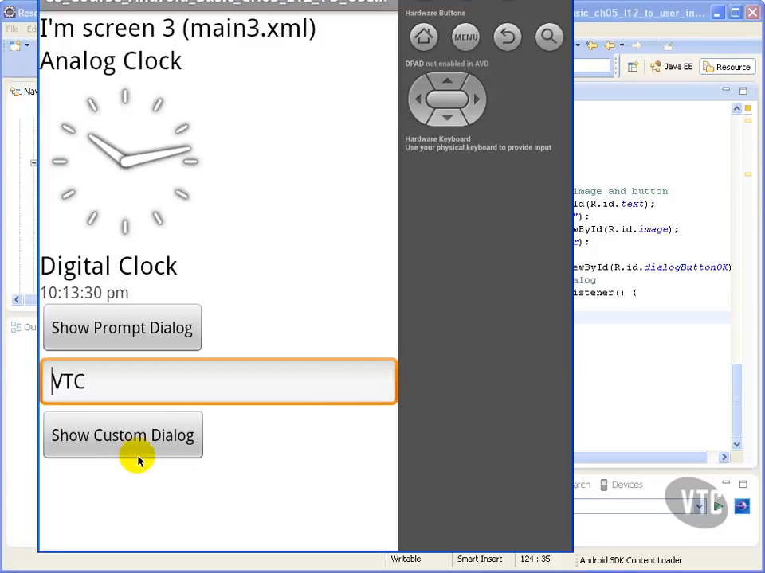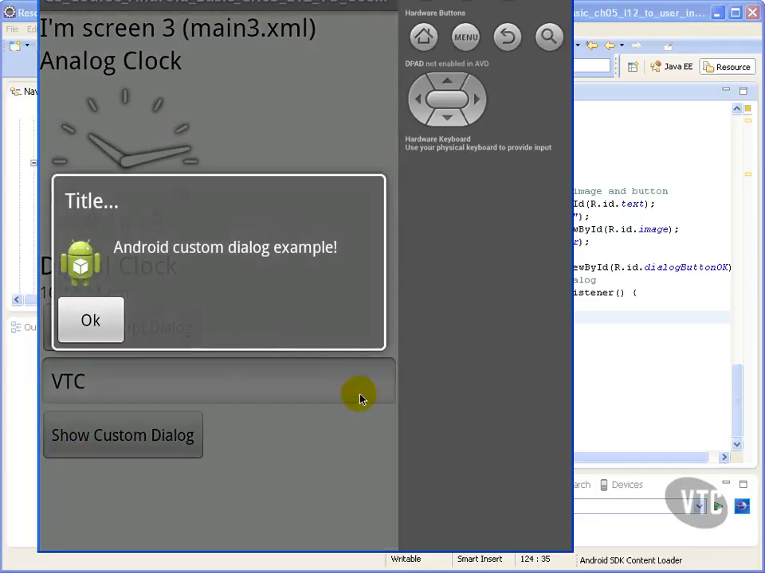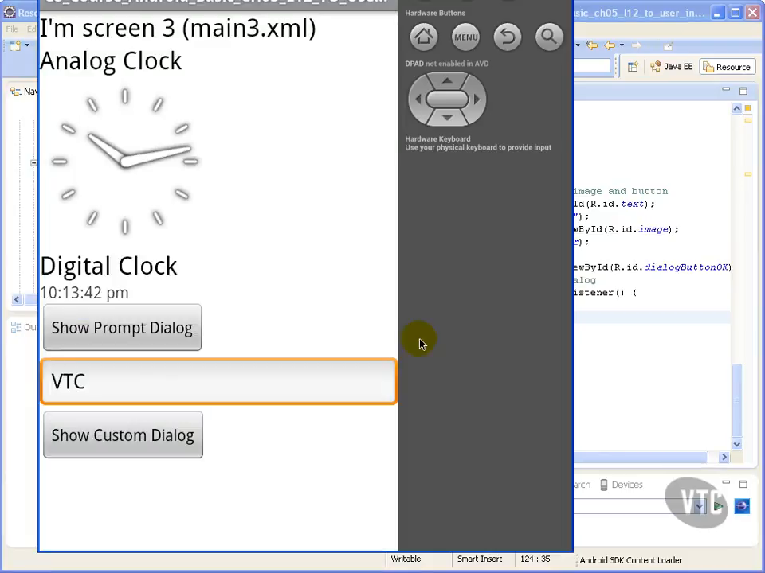Here I have my custom dialog button. I'll go ahead and click it, and we can see that Android Custom Dialog Example with the title and the image. Now I simply hit OK. This concludes our discussion of Custom Dialog Part 2.